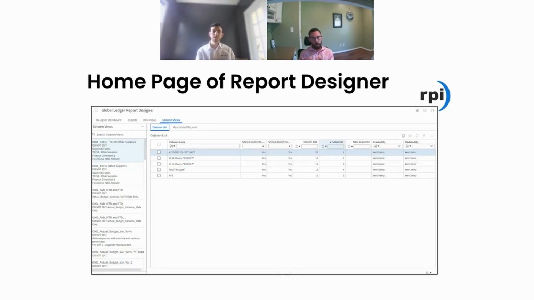And then same idea with columns. You're building out your columns, how you want the columns to show on the report. You define that here. Here's all the listings within that tenant and specifics behind each.